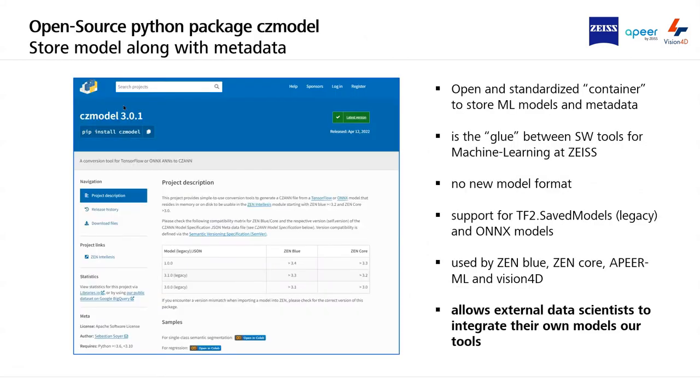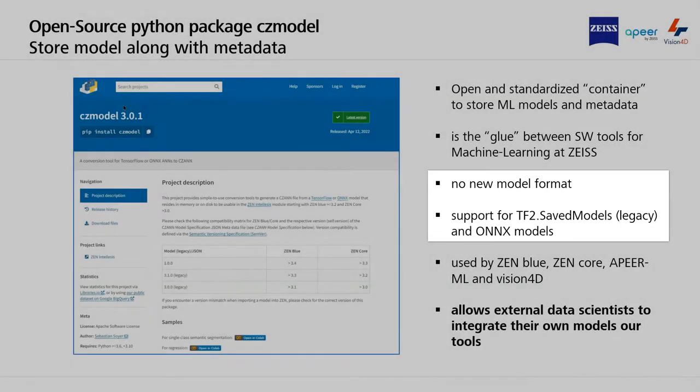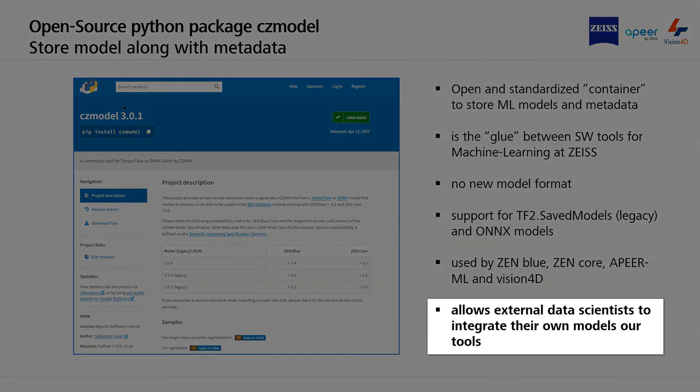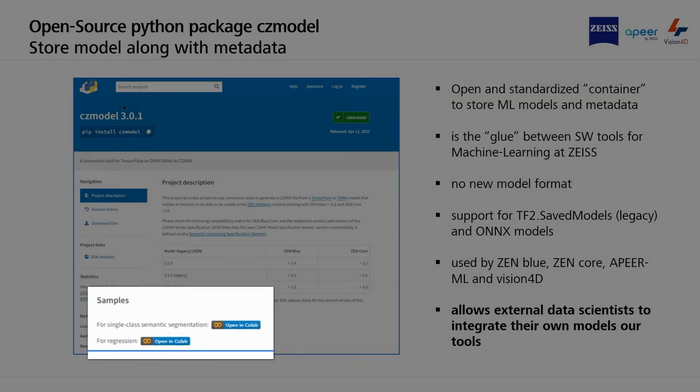Now I will give a very brief overview about some of those packages. The first one I want to highlight is the czmodel package. It's an open and standardized container to store machine learning models and their metadata. The czann format is the glue between software tools for machine learning at Zeiss and can be used everywhere. It does not contain a new model format itself. We use ONNX wherever possible. Currently, it's used in ZEN Blue, ZEN Core, on APEER, in Arivis Vision 4D, and some other internal tools. And since we want an open ecosystem, we decided to make this public to allow external data scientists to use it as well. To learn more about it, I recommend running the linked Colab notebook.